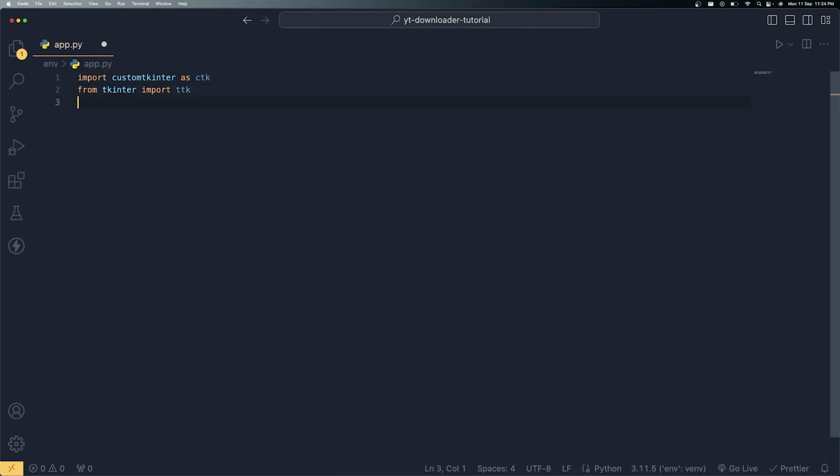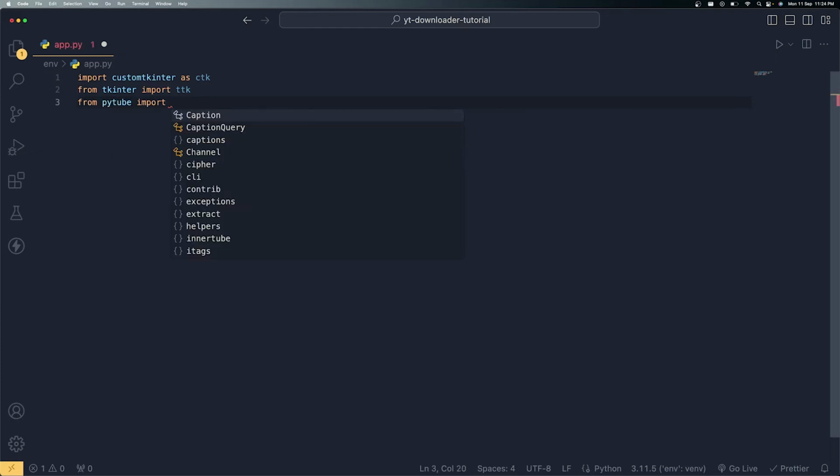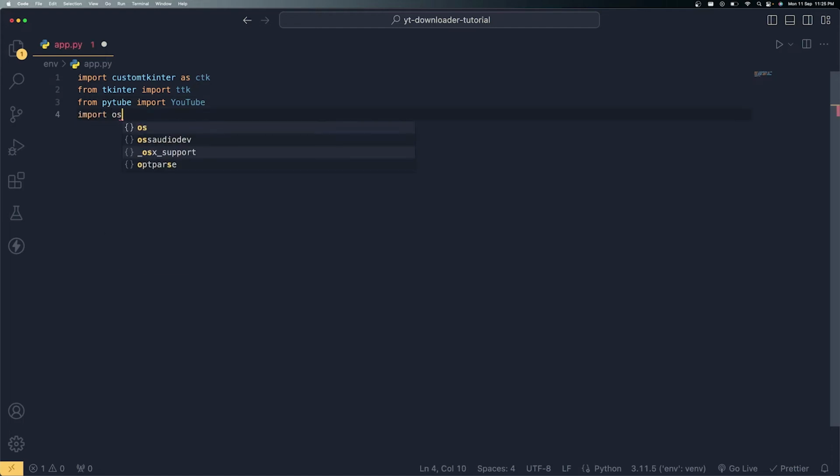For that purpose only. Then from pytube, I'm going to import YouTube. Okay, so this object will help us to connect to YouTube to get the URL and to download the video. Then I'm going to import os. So this will help us to navigate that downloaded video into a very specific path under our project folder. For that purpose, right?